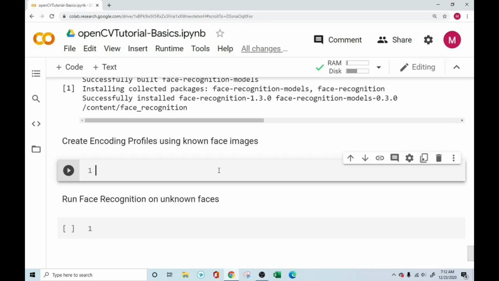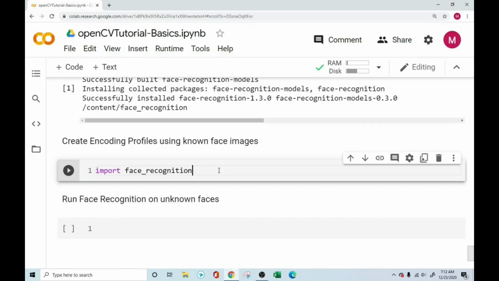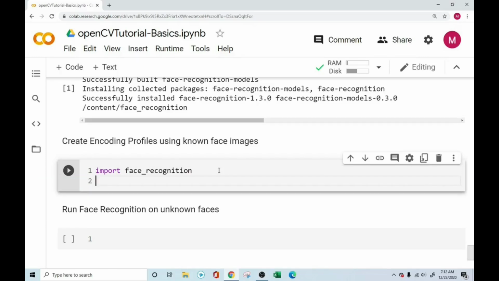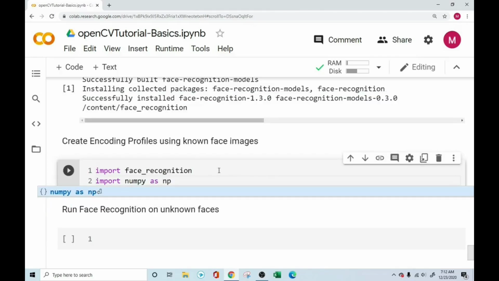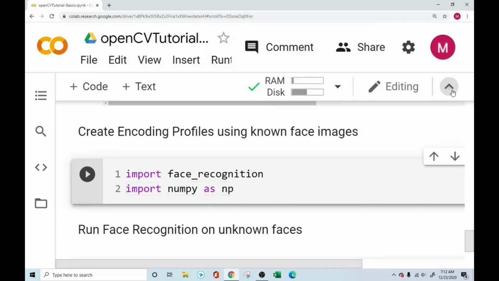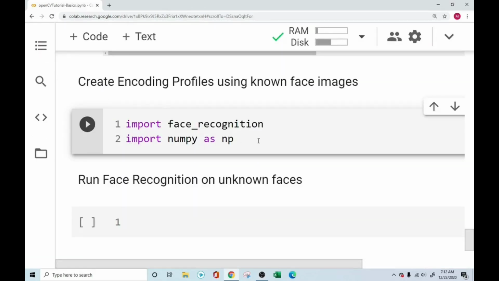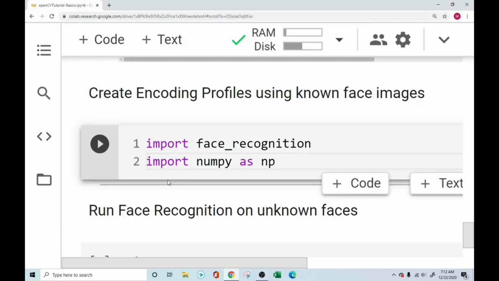So the first thing you want to do is import the face recognition library that we installed up there. We are also going to be using numpy today, numpy as np. And before we go into further details, let me maximize this a little bit and also move this up so it's much more readable for us. Okay, perfect. So import numpy as np.